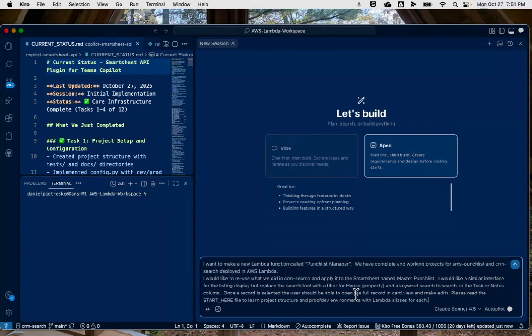Basically I want to make this punch list manager. And I'm telling it that it should reference my two completed projects, SMS punch list and CRM search. It's really just referencing CRM search deployed in AWS Lambda. I want to reuse what we did in CRM search and apply it to a Smartsheet named master punch list. I want the interface to look similar, but I want the search tool to be a filter instead of a search. And I still need a keyword search.